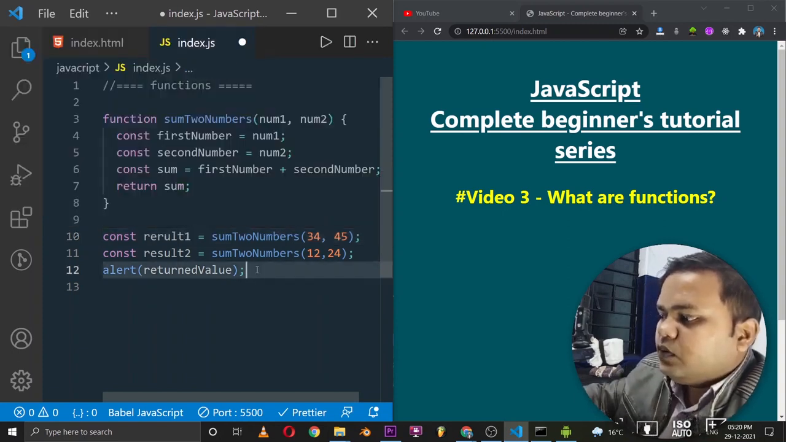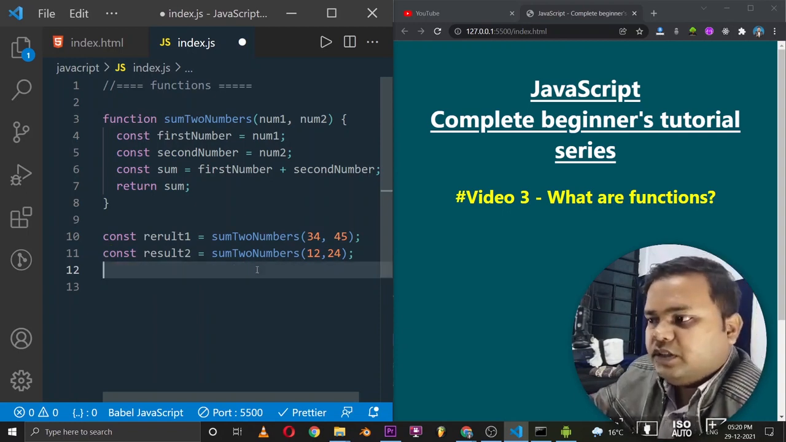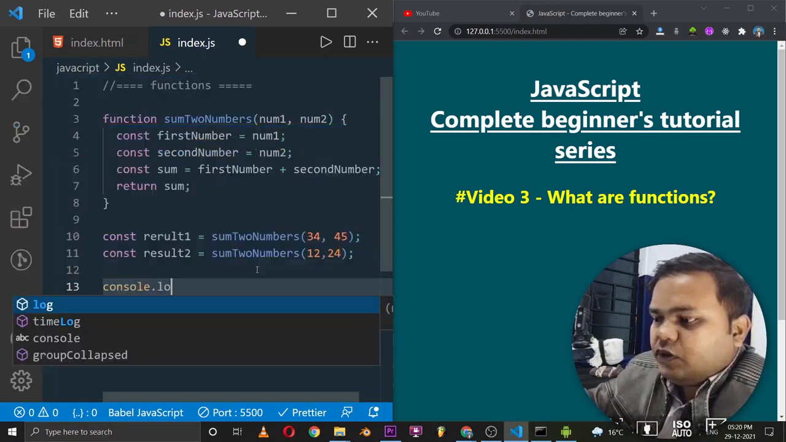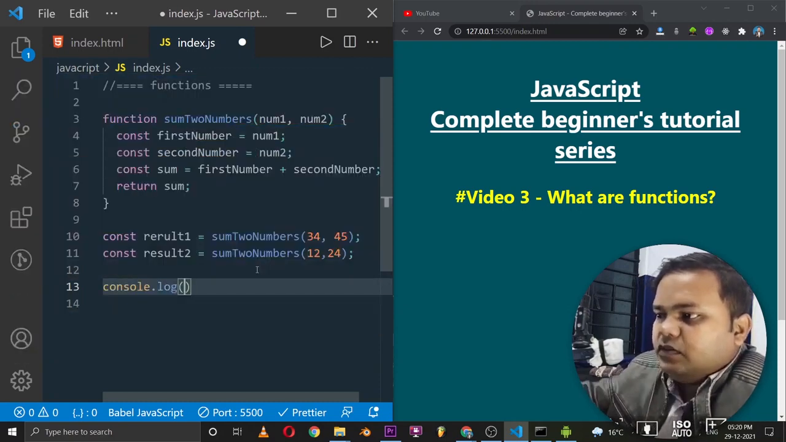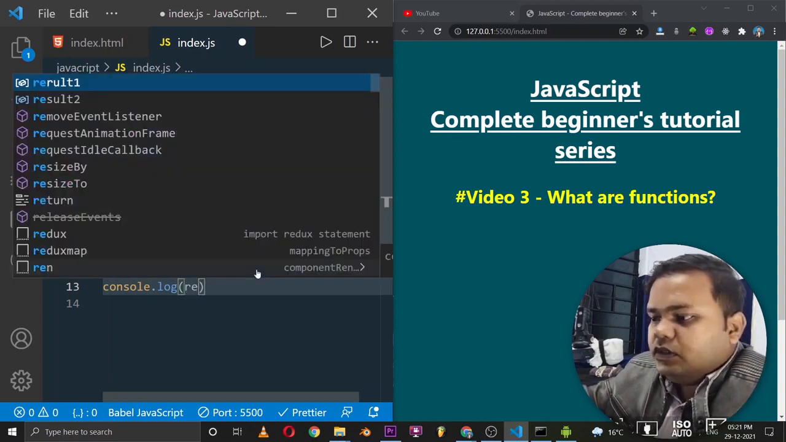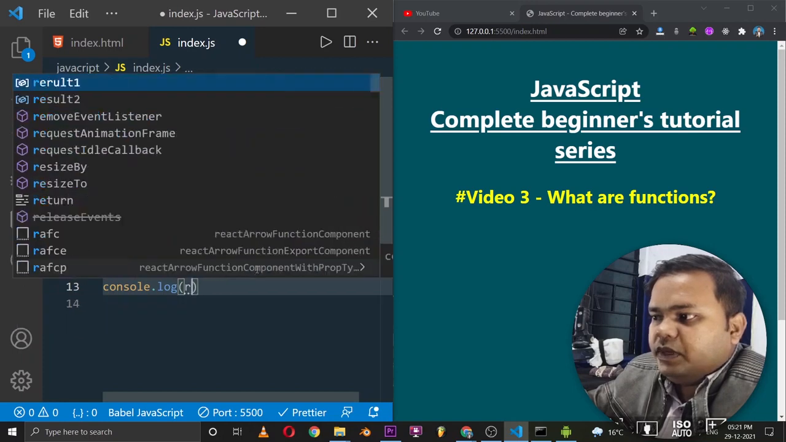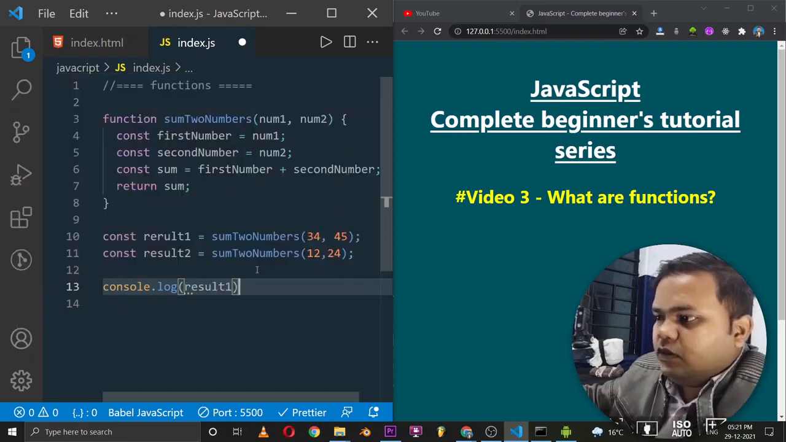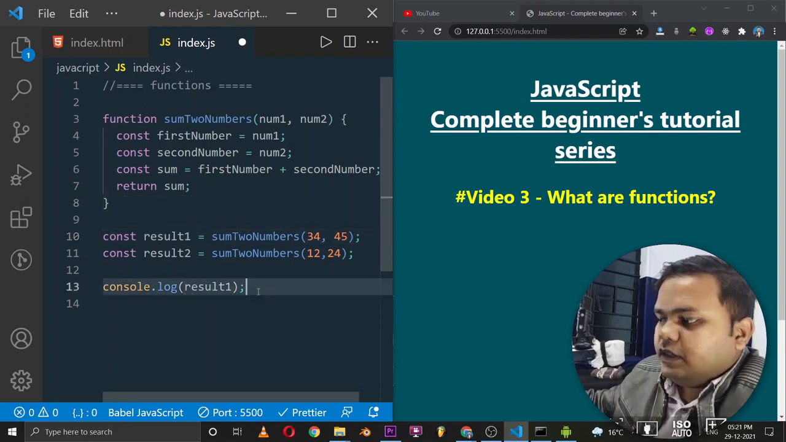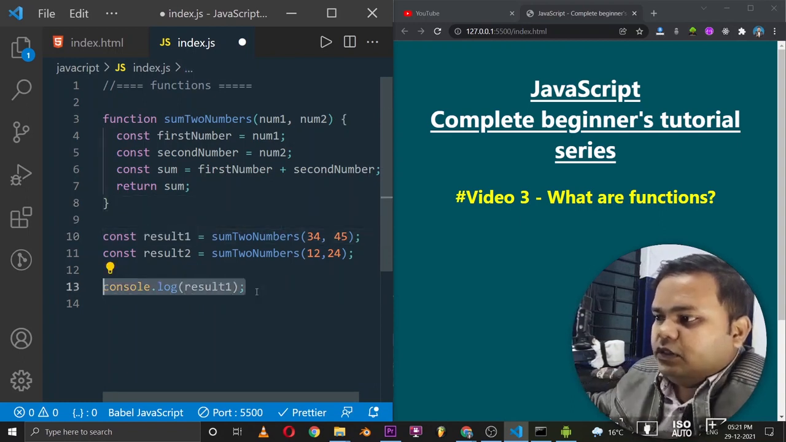And on line 12, instead of alerting the result, I'm gonna log the result. To log the result, we will write console.log, and inside the parentheses we will write the name of the variables which we want to log. So first I want to log result. I'm making a lot of typos. First I'll log result1, and I have made a typo here also, and then I'll log result2 also.